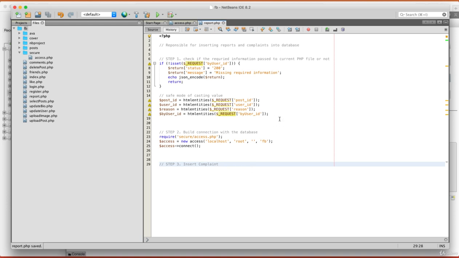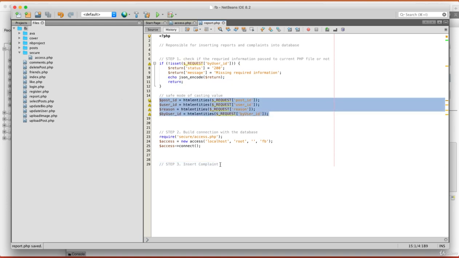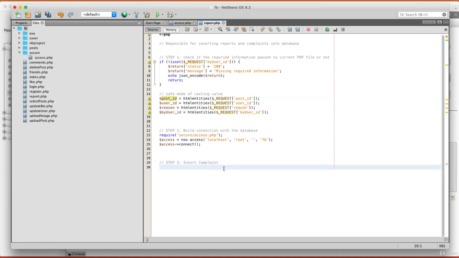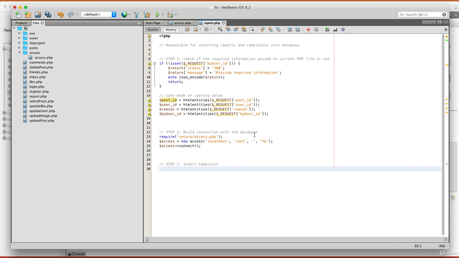Okay, so we are now, say this is safe mode of accessing all the variables. Now we will execute the function. We will here, if you want, guys, here we can cast more. We can actually cast more information.